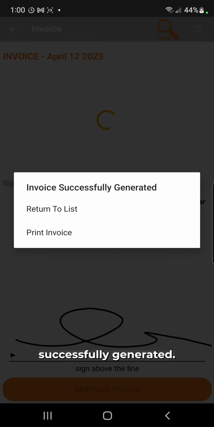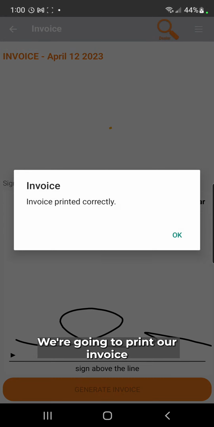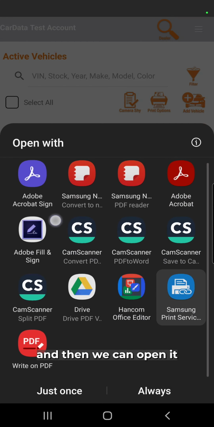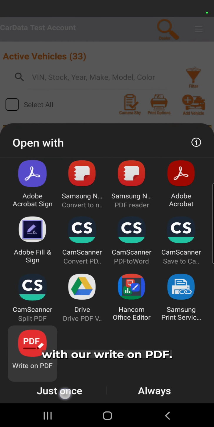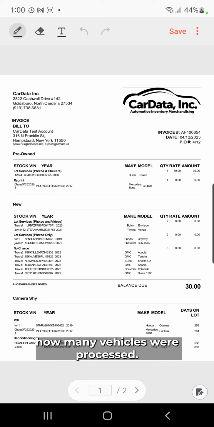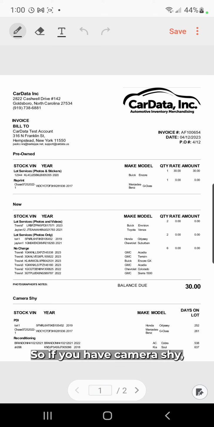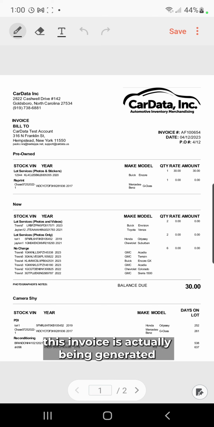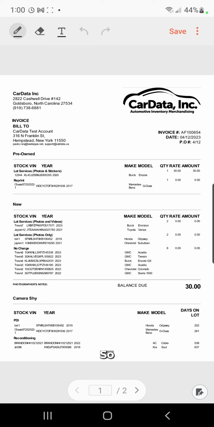Okay, so our invoice is successfully generated. We're going to print our invoice, and then we can open it with our write-on PDF. And what this is going to do is this actually tells me how many vehicles were processed. So if you have camera shy, which not all dealers have, and then it looks like this invoice is actually being generated from anybody who's done a test in the past. But this is what your invoice will look like, and then you can go ahead and save that to your files.